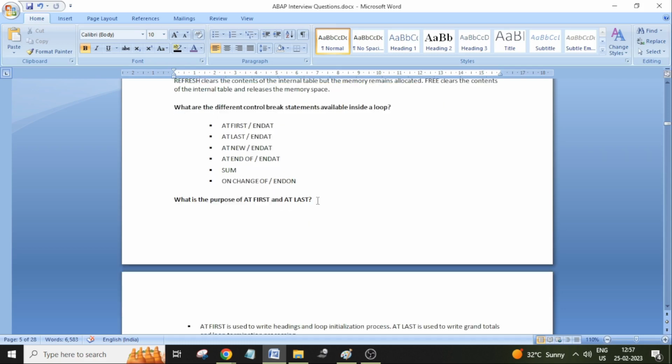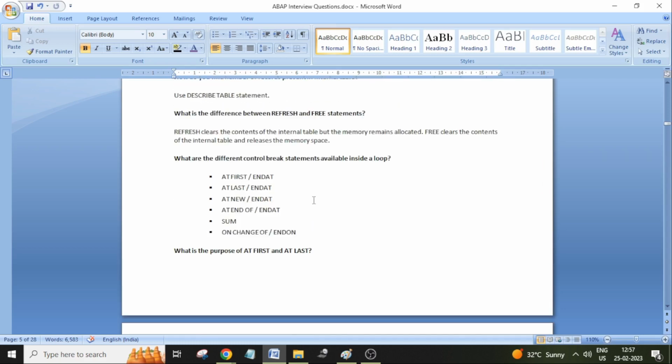So you know control break statements. What are the control break statements? At first, at last, at new, at end of. There are other two, but most frequently we use these four statements. So at first is used to print or handle the first record of the internal table. At first will trigger for the first record of the internal table.